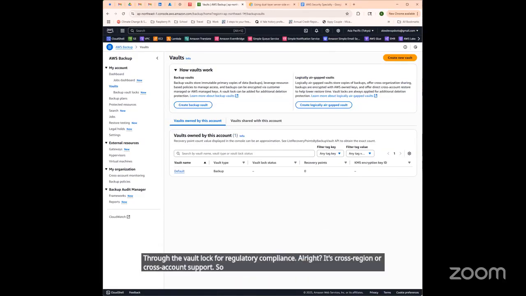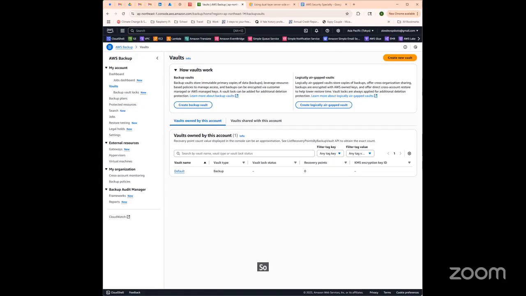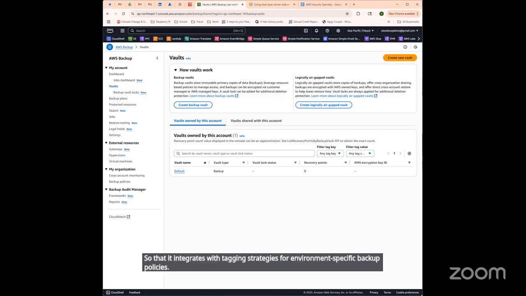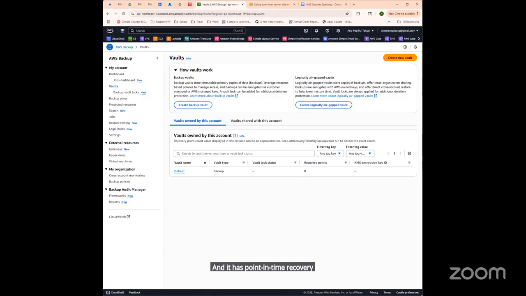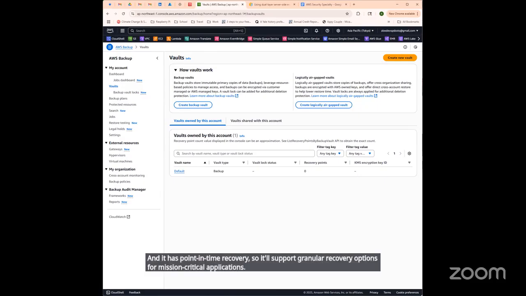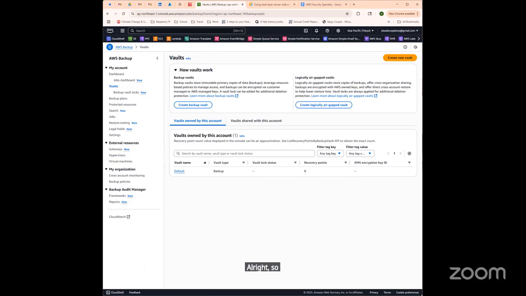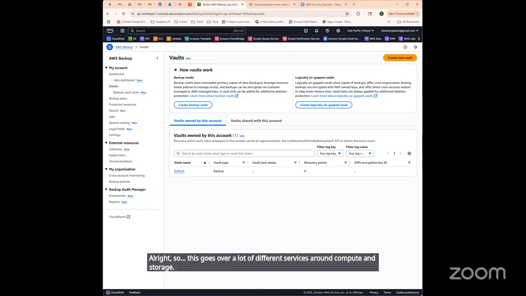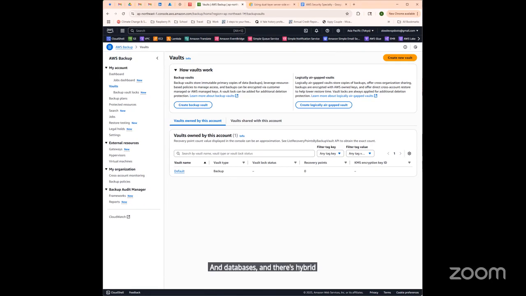So it can enable disaster recovery strategies to meet geographic and organizational requirements. It has tag-based automation, so that it integrates with tagging strategies for environment-specific backup policies. And it has point-in-time recovery, so it'll support granular recovery options for mission-critical applications. All right, so this goes over a lot of different services around compute and storage and databases, and there's hybrid situations as well, like Storage Gateway or VMware environments.